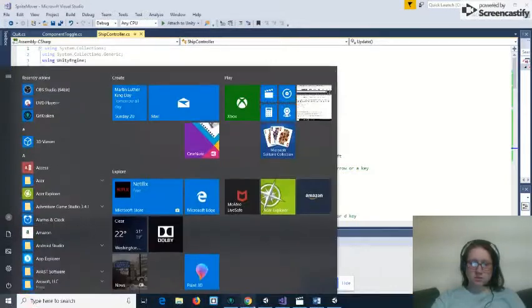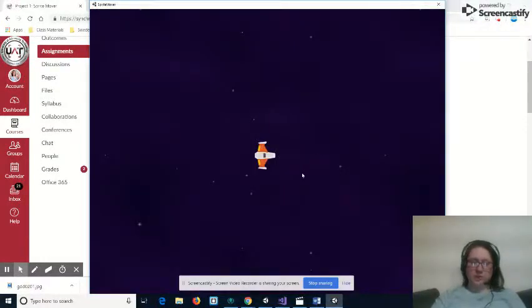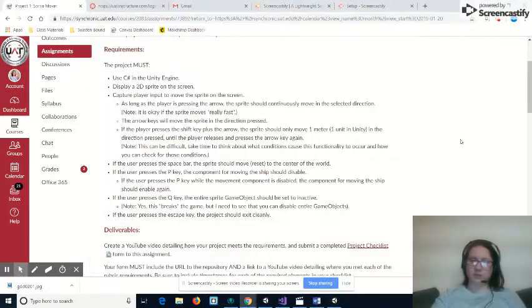Okay, so next, I need to display a 2D sprite on the screen. So if we go into here, this is my game. This is my sprite. Did you see? You can move. I'll show you how I did that in a minute.